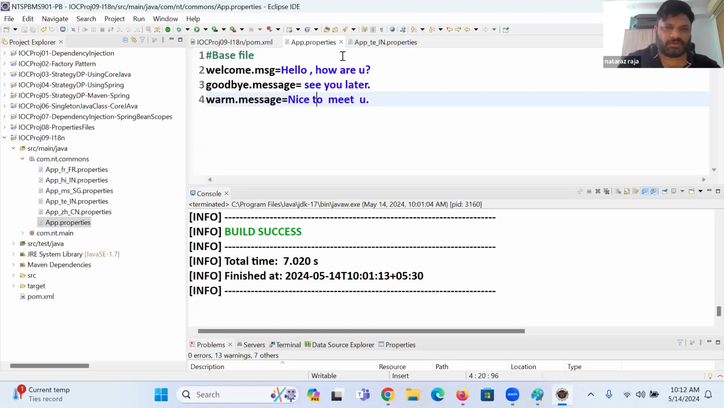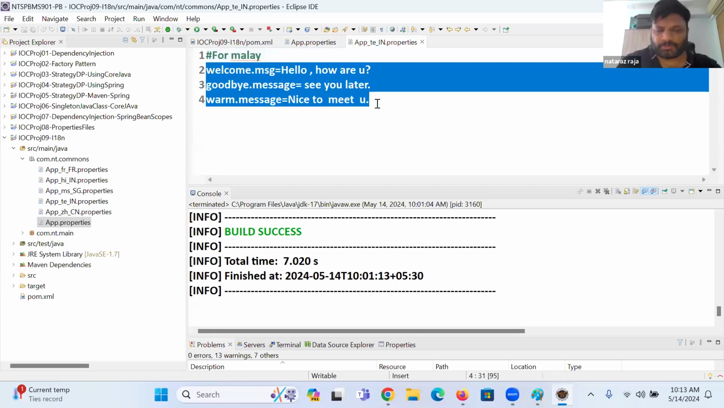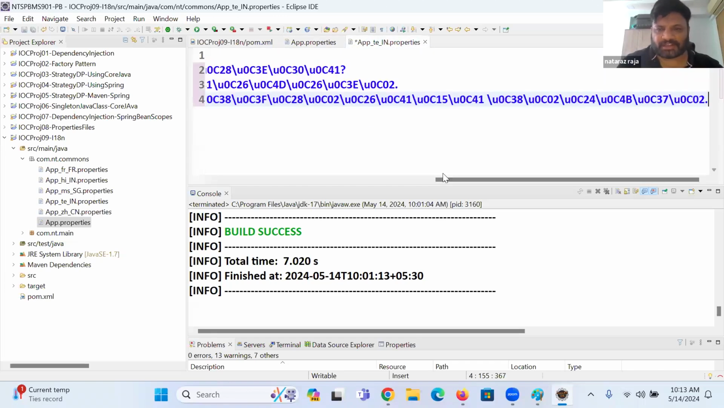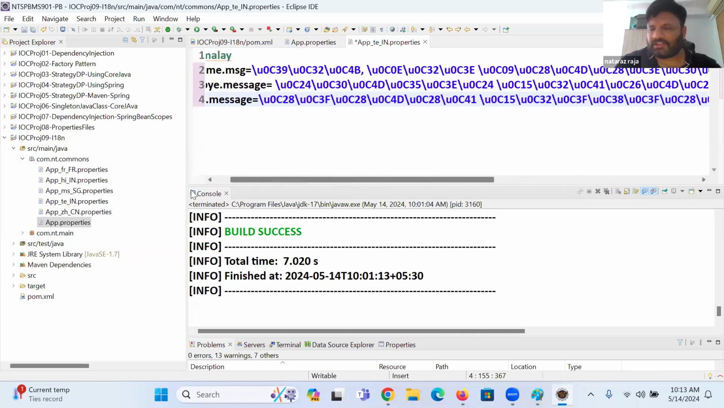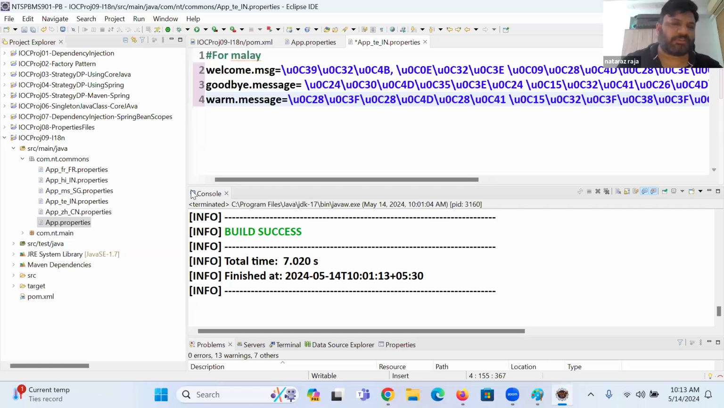This is in Telugu, the IN dot properties file. When you paste them, you will get Unicode characters, because can you write Telugu in English alphabets? No. Telugu has got its own script, guys. You cannot write it in English. So those are called Unicode characters.